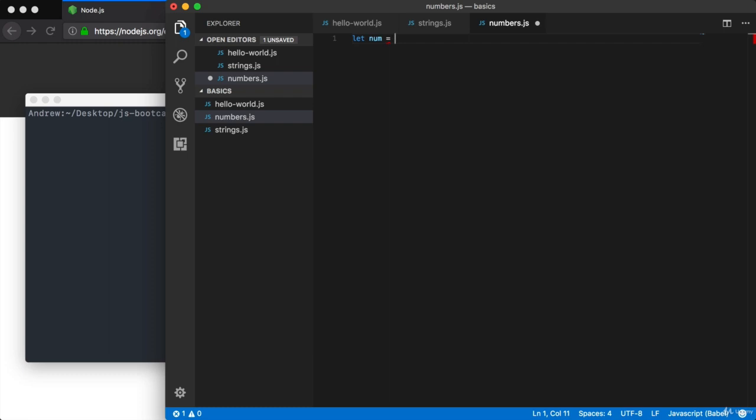Now right here, for the value, instead of using two quotes to create a string, we just type out the number. So if I want num to be the number 34, I type out 34. If I want it to be negative 12, I type out the minus sign followed by 12. If I want it to be 5.5, I type out 5.5. So numbers in JavaScript are super flexible. We can have whole numbers or numbers with decimal places. We can go positive or we can go negative.